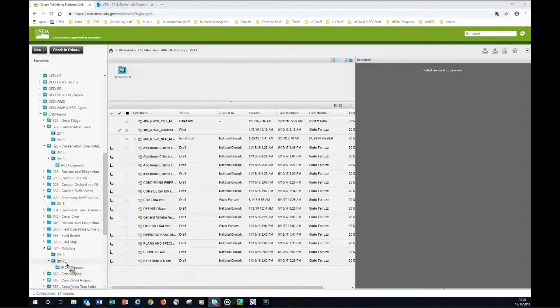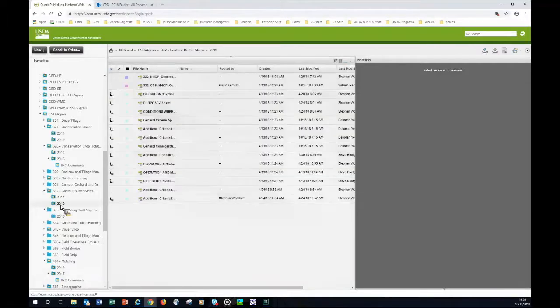Did you want to talk a little bit about those formatting issues? Yeah, let's talk about that for just a few minutes. So some things for folks to know. Could you pull up a standard for us, Julia, since you're in the system? Yep. Do you want me to pull up the contour buffer strips? That's the one I think that had the issues. Okay, that's fine.